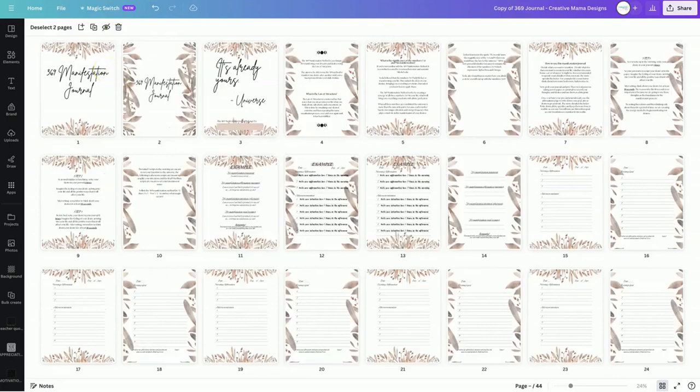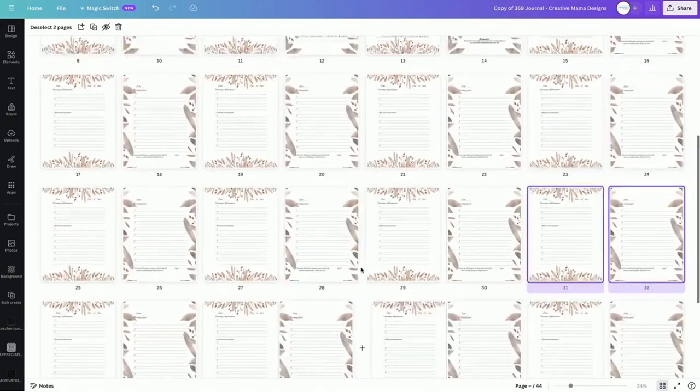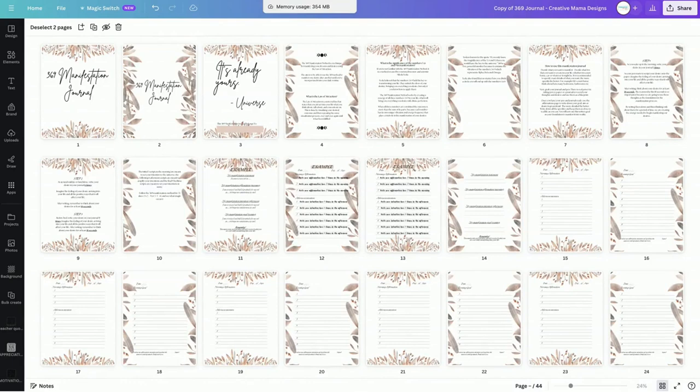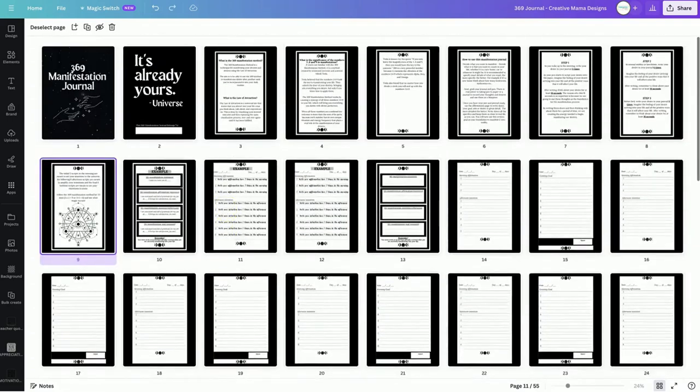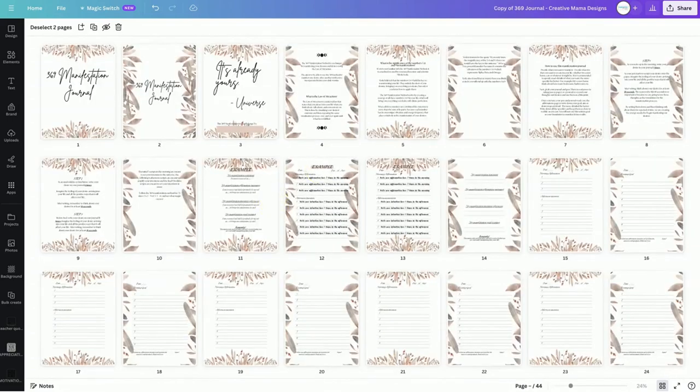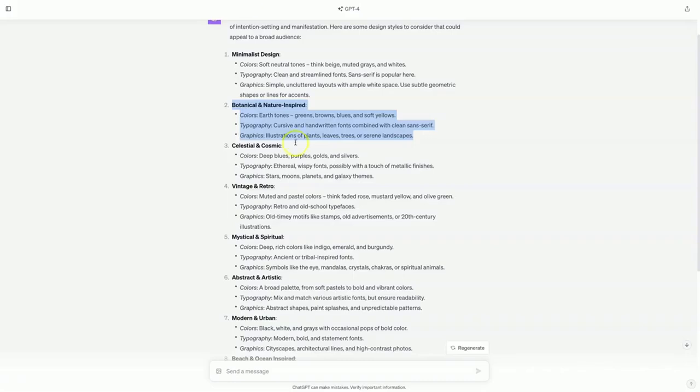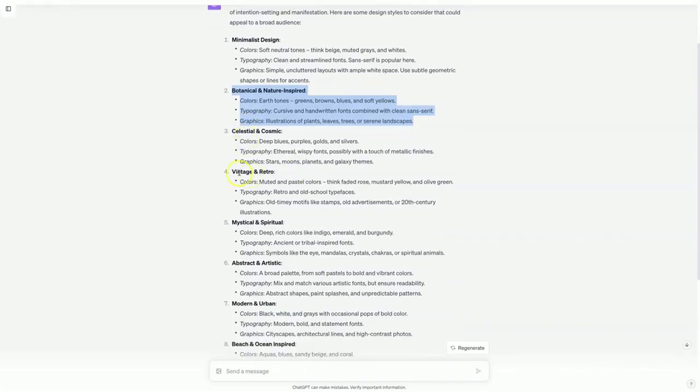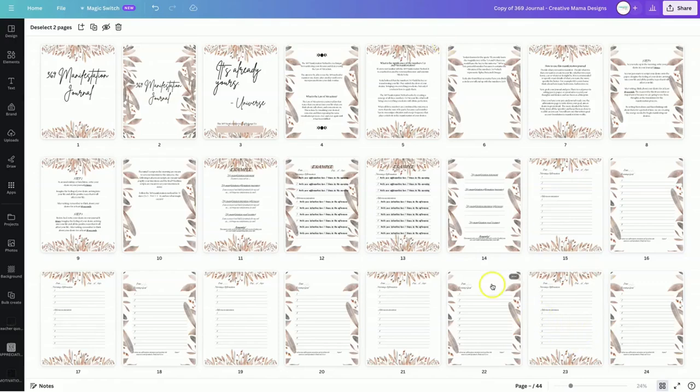Okay, so I've gone ahead and made those changes and this is what we are now left with. So this is how easy it's going to be to repurpose the original design, which you can see here, and make it into something that is completely different. And then all you would need to do then is go back to ChatGPT, maybe pick a different style, maybe you might want to do vintage and retro, follow those instructions there, and then make something completely different again. So you can make a whole library of different 369 journals that are going to appeal to a whole variety of different pockets of people who are interested in this.